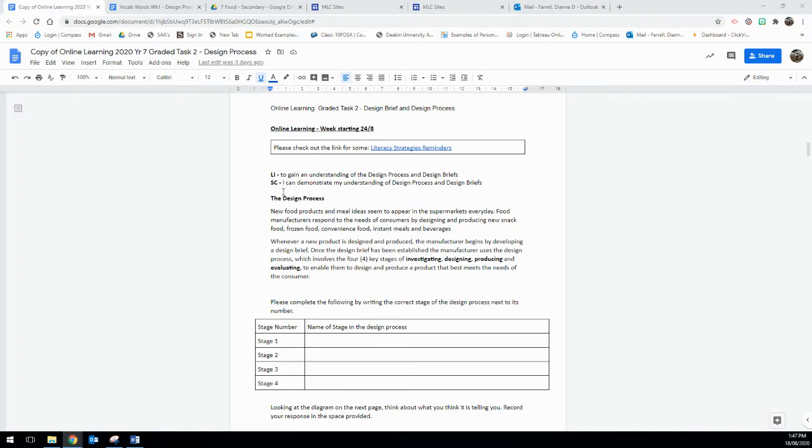The learning intention today is to gain an understanding of the design process and design briefs. The success criteria is I can demonstrate my understanding of design process and design briefs by completing the activities in the booklet.